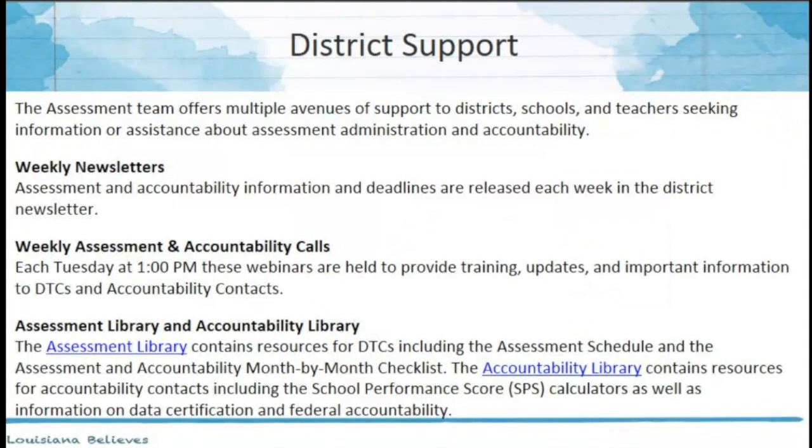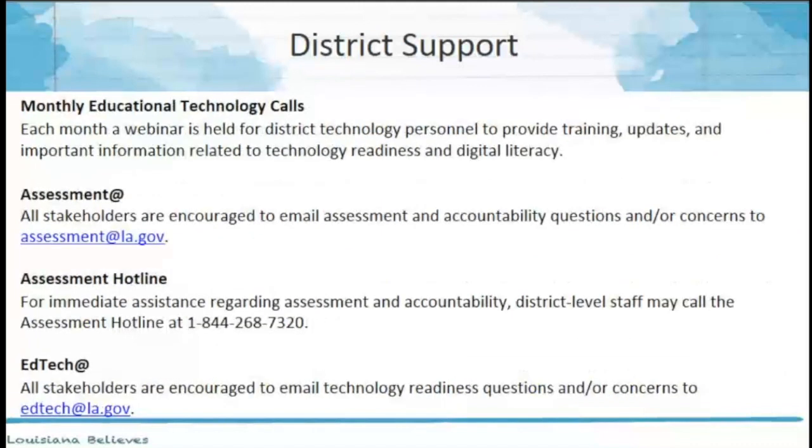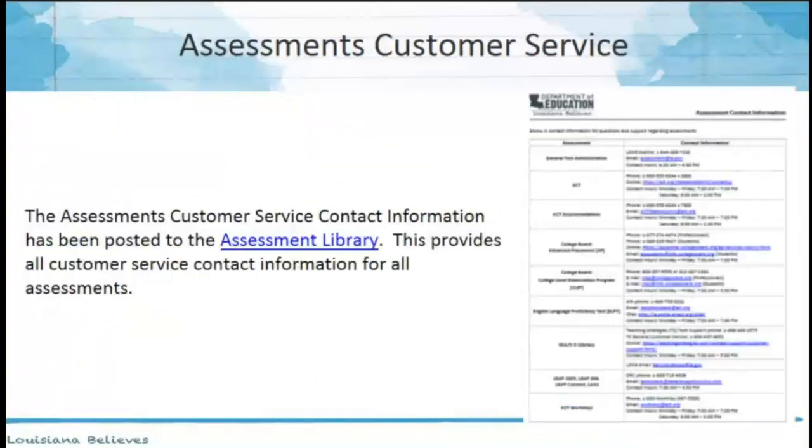As always, we give you information through our newsletters, weekly calls, and the assessment library. You can always email us at assessment@ or call us on the hotline for urgent issues.